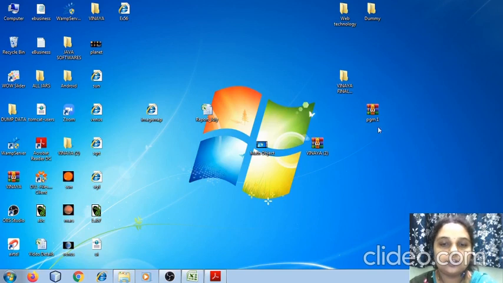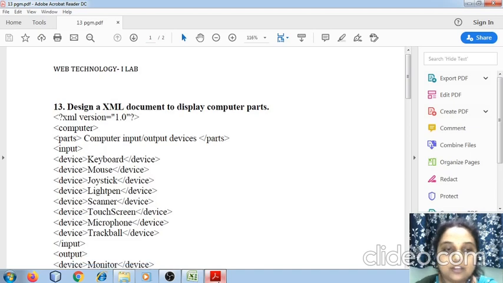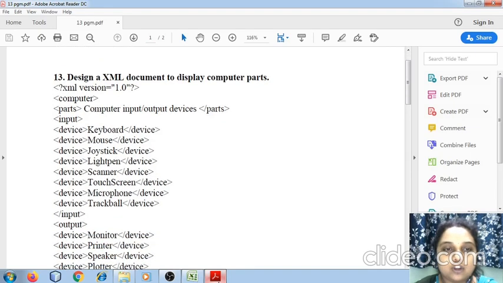In today's session, we are going to study the term work 13 for your lab. The problem definition states that we need to design an XML document to display the computer parts. Computer parts in the sense, in this program, we are trying to display the input and output devices. As you all know, XML does not have any predefined tags. All are going to be user defined tags.